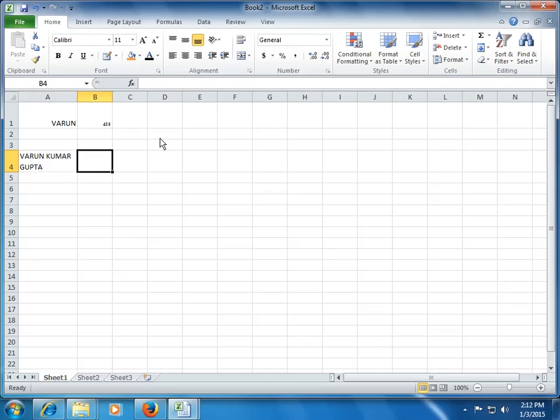The next important feature of this alignment group is merge cell. Let's say I have to merge these two cells. So I can select these two cells and click on this merge and center. What it will do, as you can see, is merge the two cells which you have selected and align the data in the cell to the center, horizontal center, right? So these are some of the important features which we have in the alignment group.